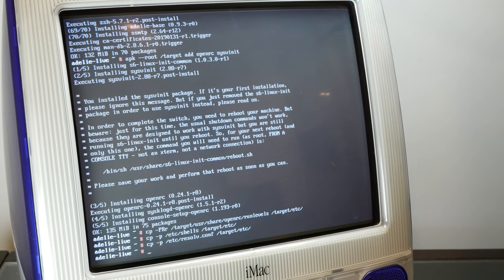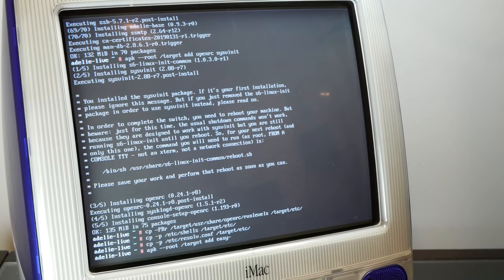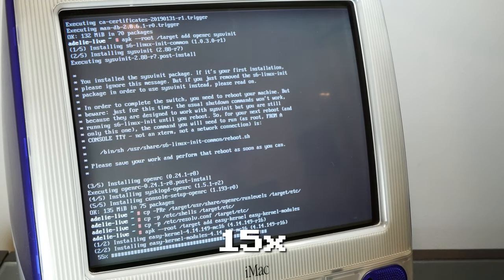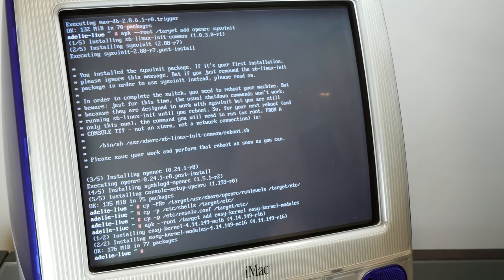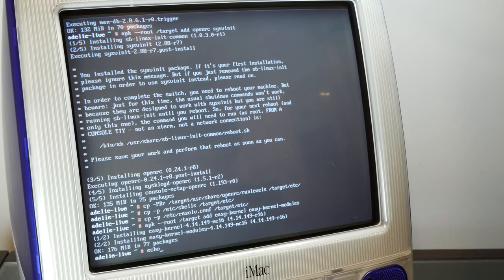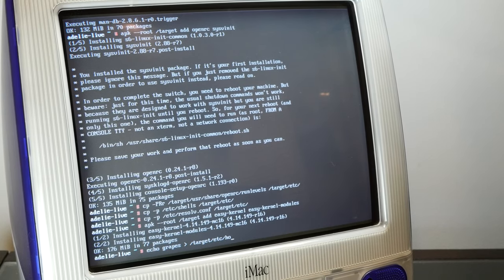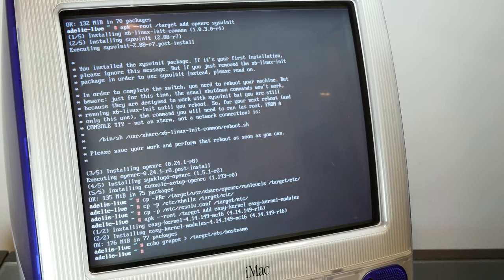And now we get to install the kernel. So apk with the root of target, add easy kernel and easy kernel modules. Next up, we need to give this computer a unique and memorable host name. So we'll do echo grapes to target etc hostname.